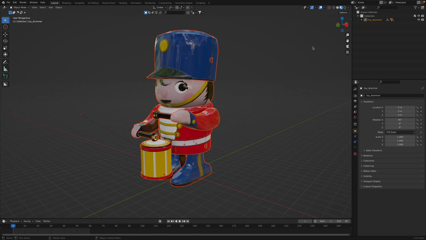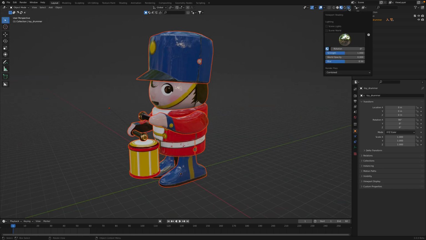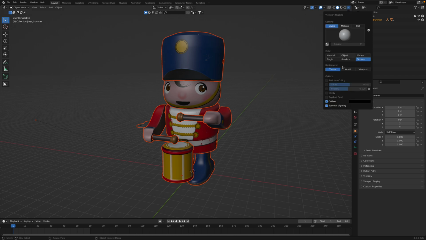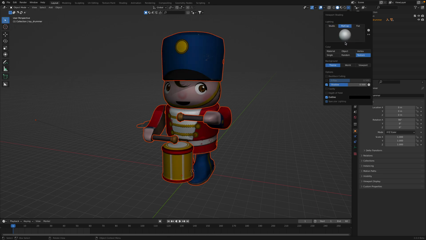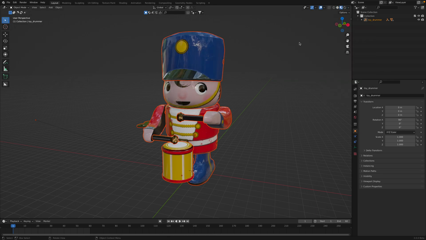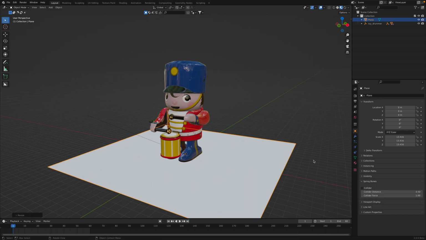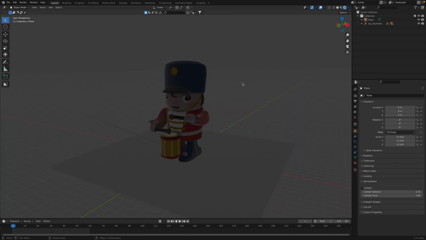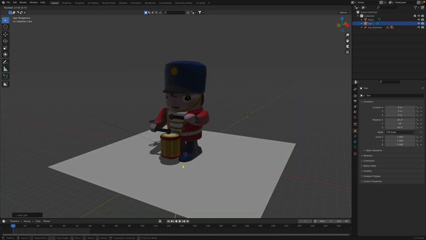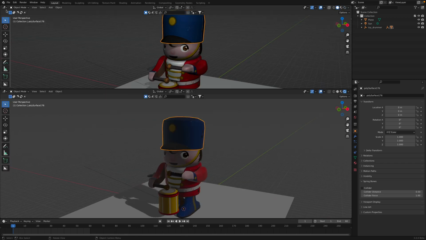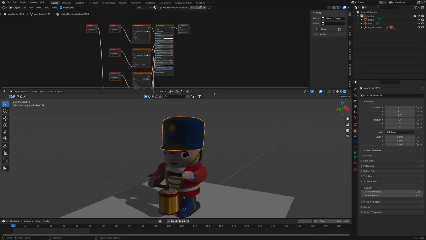Let's display this with a texture. You can observe this with some light, for example, and reflections. So I'm using Eevee. Okay, so let's see how the material is working for us.